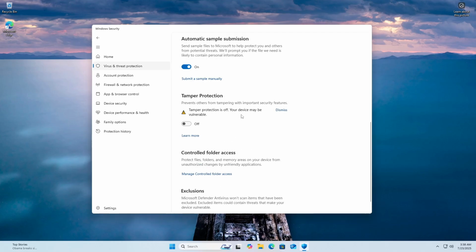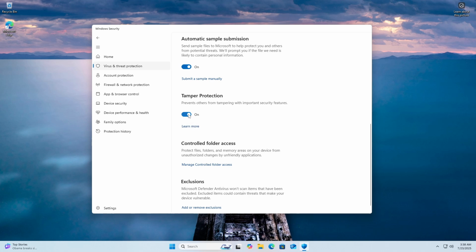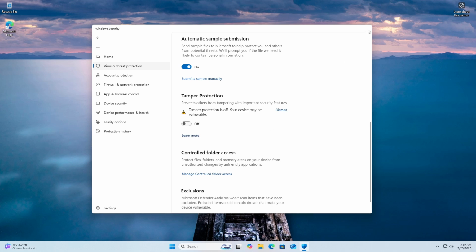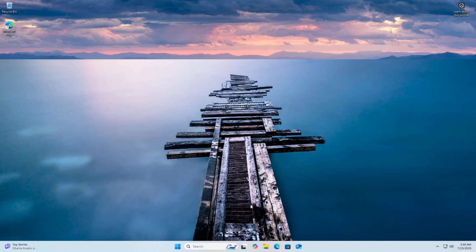If the toggle is grayed out, your device may be managed. Note: tamper protection may block registry changes, unless it's already disabled via the Windows Security app.